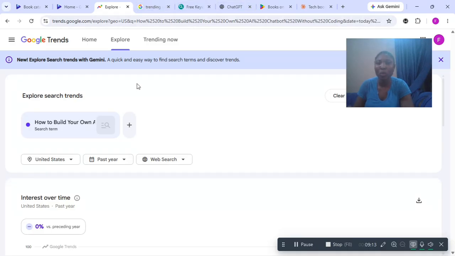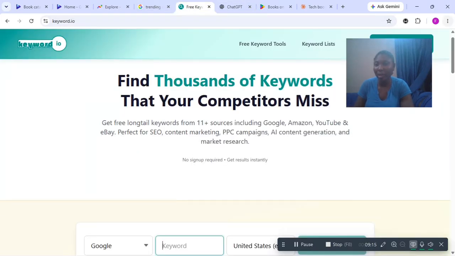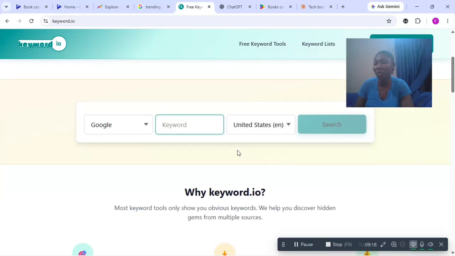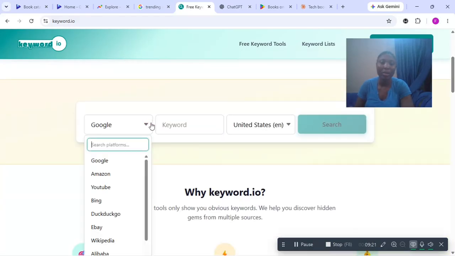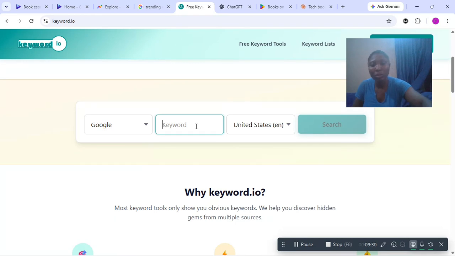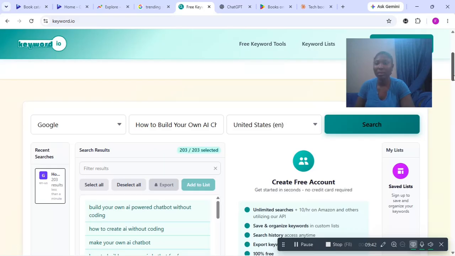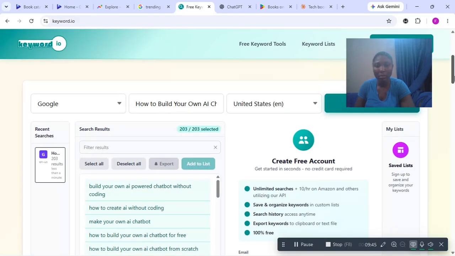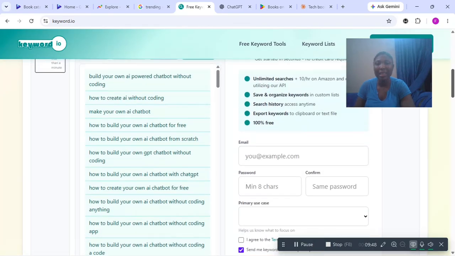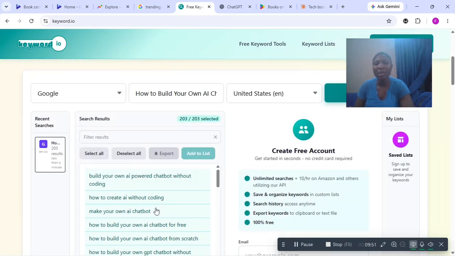So I will go to keyword.io and check also if it is the same result it is going to give me. So on keyword.io, I'm going to choose, okay, this one is for Amazon, this for YouTube, this for Alibaba. So I'm going to leave it at Google. Then I will paste it, leave it at United States, and I'm going to search for it. Let's see what keyword.io is going to give us. So you can see keyword.io has given us keywords we are going to use for our book.